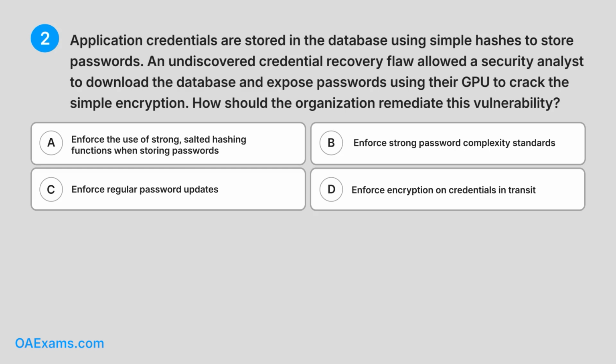2. Application credentials are stored in the database using simple hashes to store passwords. An undiscovered credential recovery flaw allowed a security analyst to download the database and expose passwords using their GPU to crack the simple encryption. How should the organization remediate this vulnerability? A. Enforce the use of strong salted hashing functions when storing passwords. B. Enforce strong password complexity standards. C. Enforce regular password updates. D. Enforce encryption on credentials in transit. What do you think is the answer?